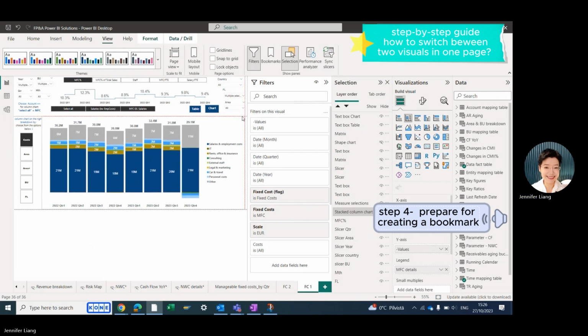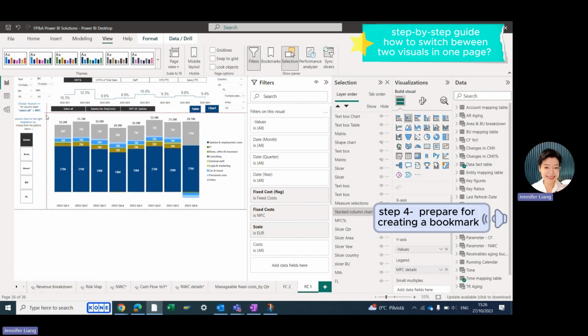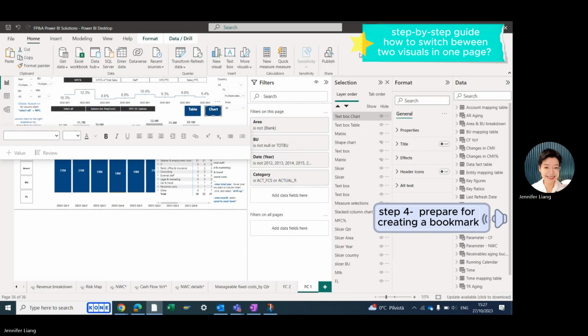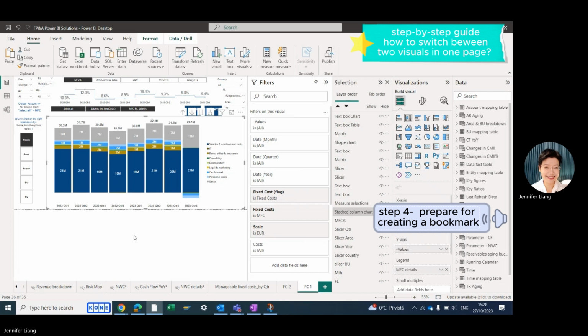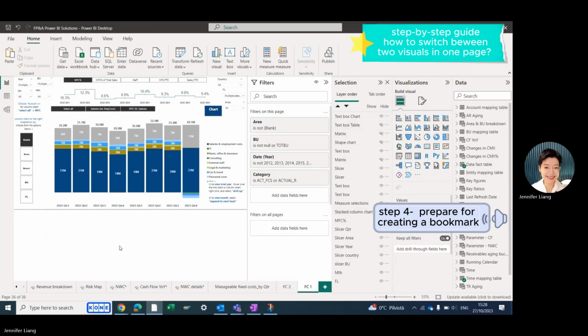Step 4, we will prepare for creating a bookmark. I will overlay the two visuals, first with this chart on top. Okay, how do we create a bookmark? Now with this chart put in front, we will go to the selection pane again, click matrix, which is for the table, and hide it. Then similarly, for this text box for the table, hide it. Now visually, what we can see is the chart text box and also the chart visual, as the preparation for creating a bookmark.